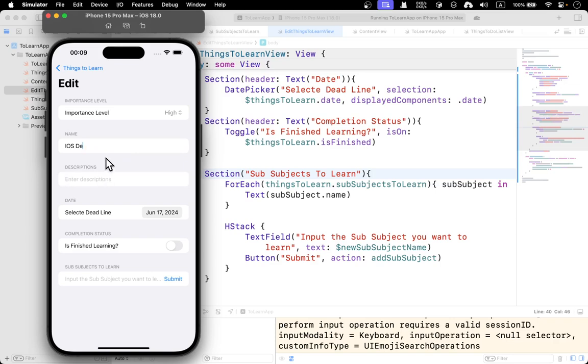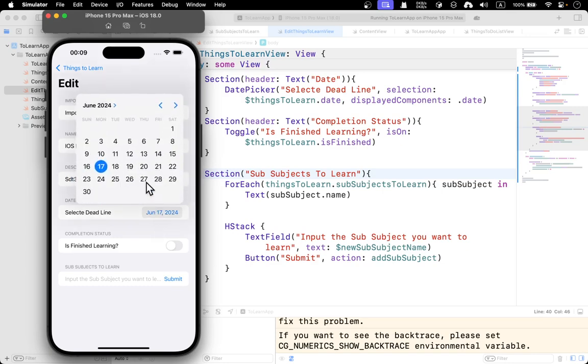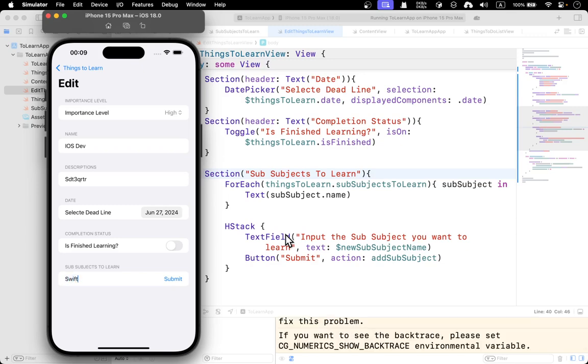Okay, and all that. Let me just add some random things. Select a deadline, finished, not finished, and since it's like a for each loop, there will be maybe iOS. So it will be Swift. Okay, submit. So it'll be Swift, and we'll go next row.